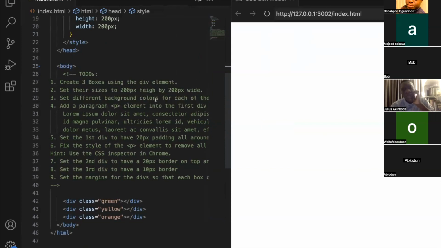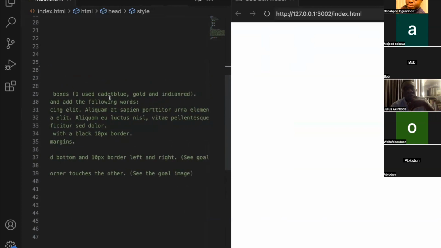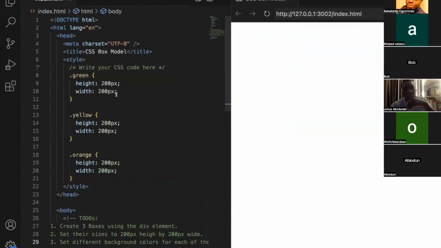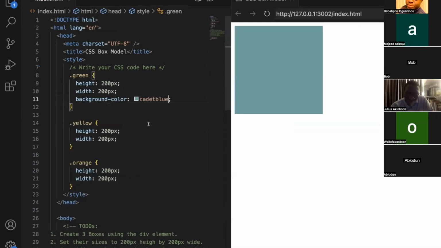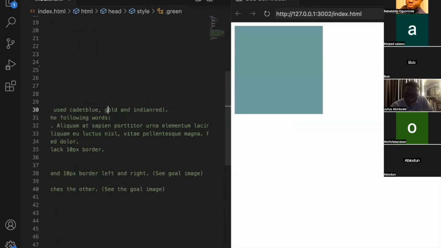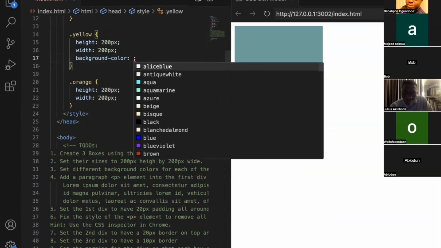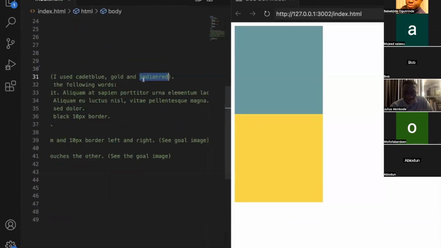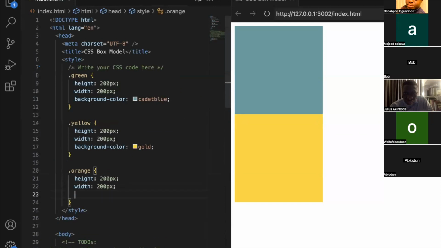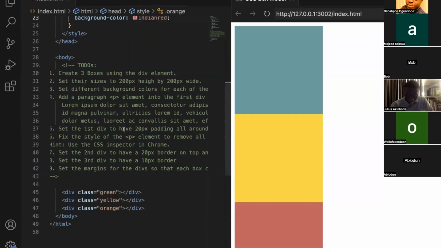And I'll set different background colors for each of the boxes. I use cornflower blue, gold, and Indian red. So let's set background color. The first one will be cornflower blue, background-color: cornflowerblue. The second one would be gold, so background-color: gold. And the third one, Indian red, background-color: indianred. So we have 3 boxes now, guys. So let's move to the next question.